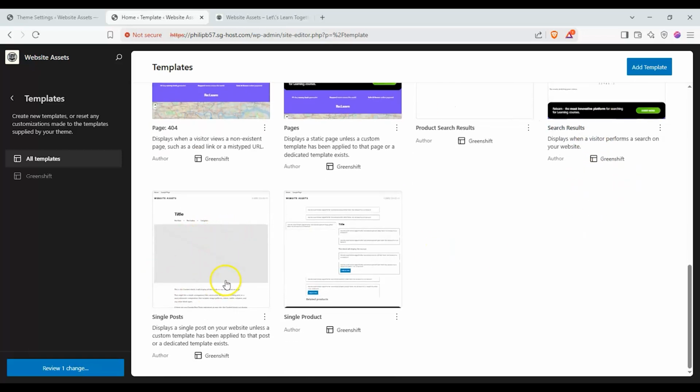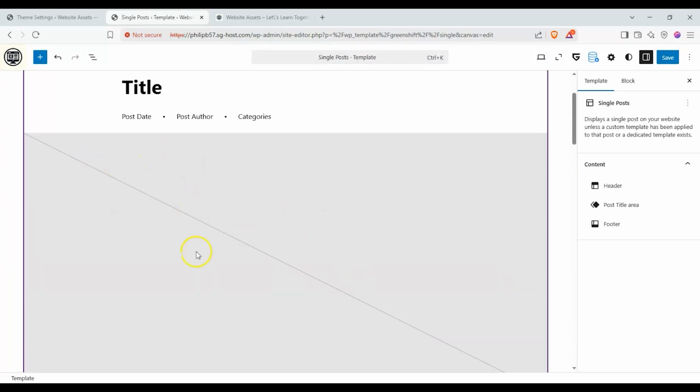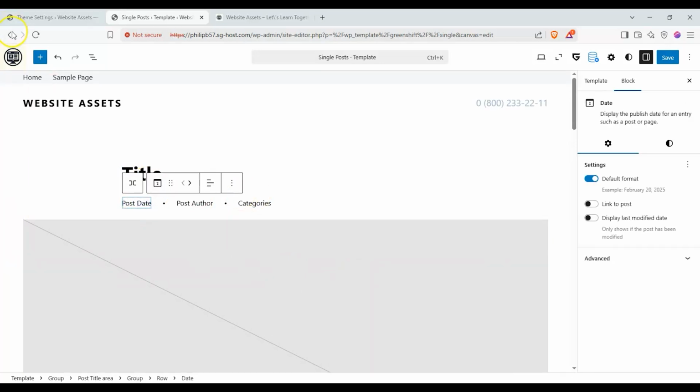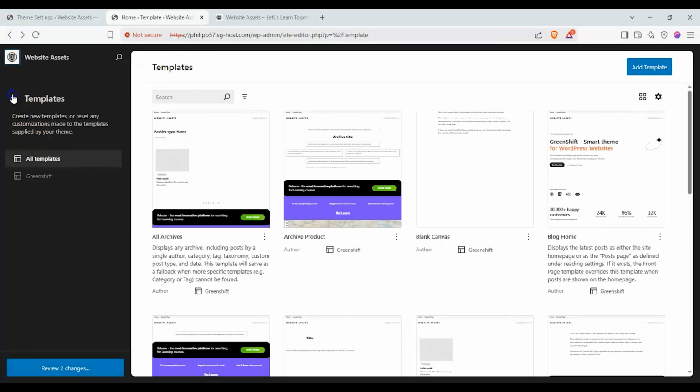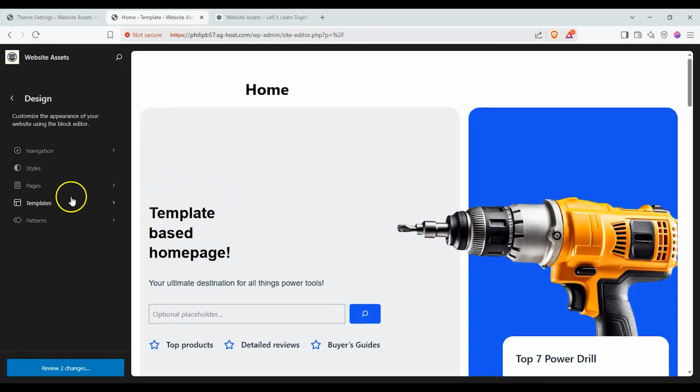Or for instance, single posts, if we wanted to set up how our single posts would look like, we would edit it here, and you can see there's a placeholder image, and we can change the typography of the text and the format, and so on and so forth. And later on, we're going to go ahead and change, and we're going to do this a bit. We're doing this segment a bit retroactively.